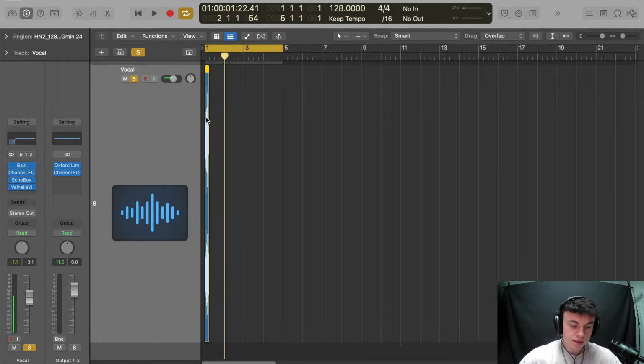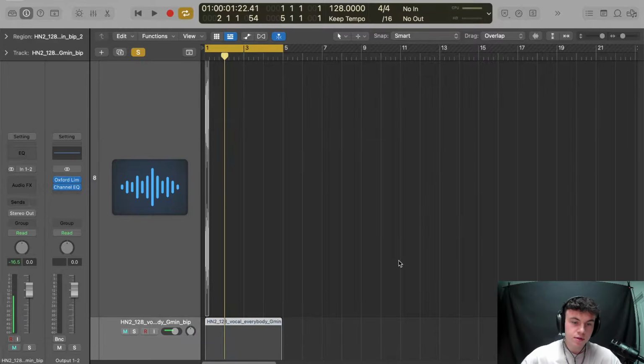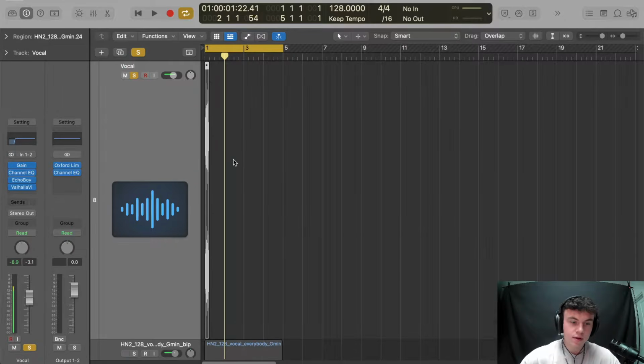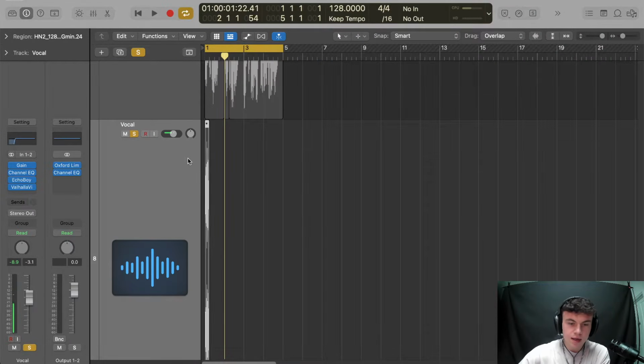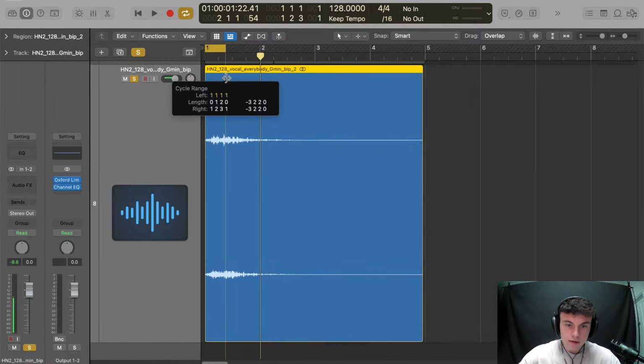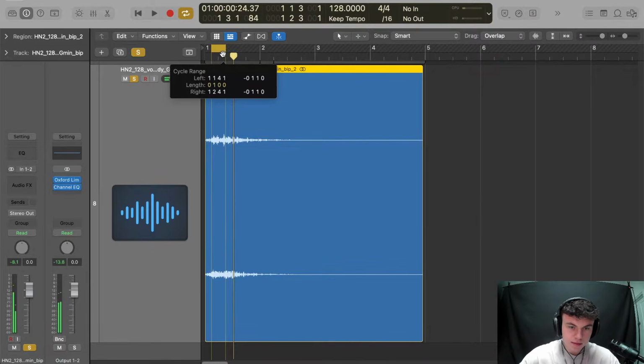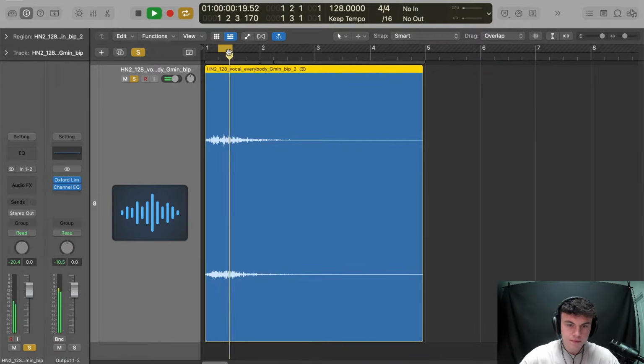What we want to do is bounce this in place, which basically creates a new audio file with the reverb and the Echo Boy. So now we can go ahead and delete the original one that we found, and we're going to do a quarter note loop. So what I like to do is just scroll through, find a bit that might sound good. Something like this might do the job.